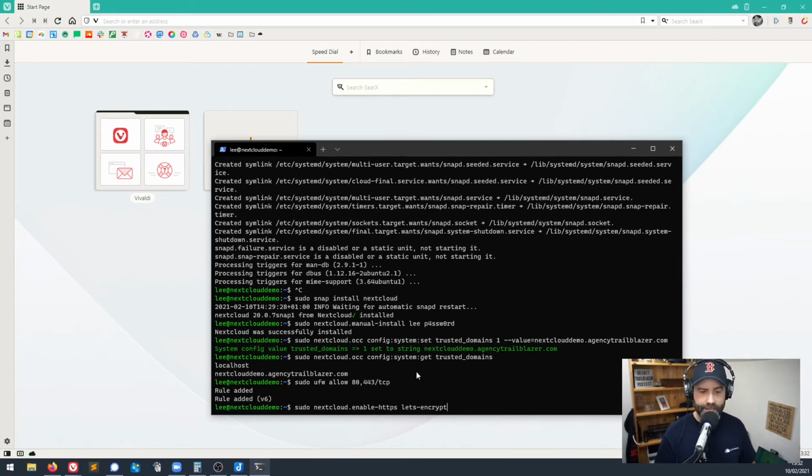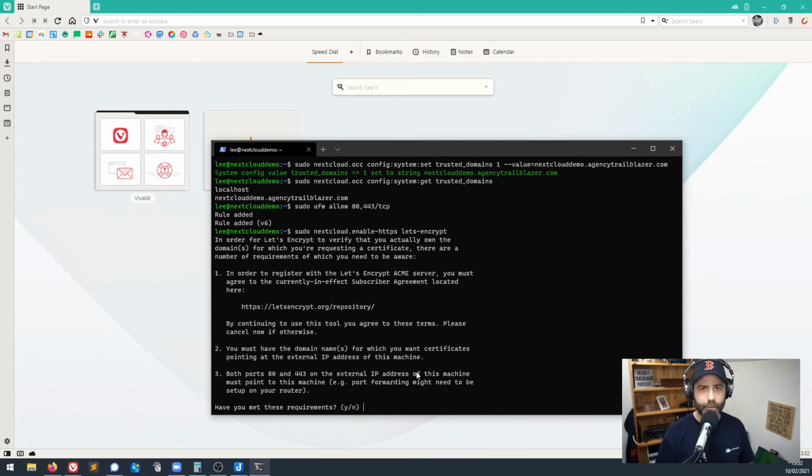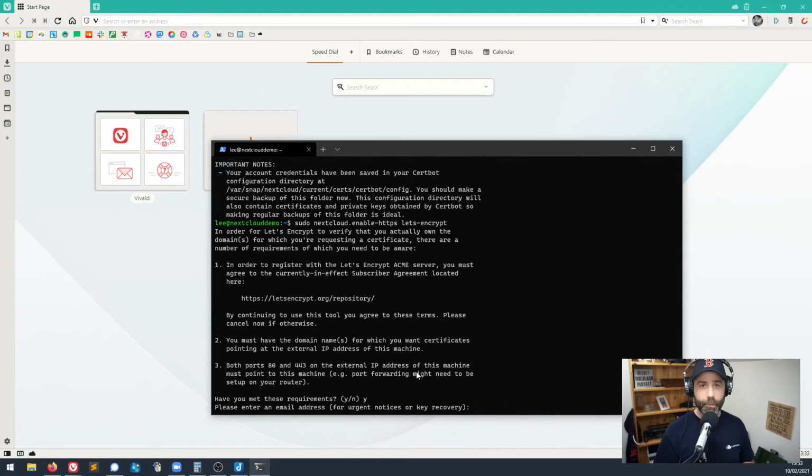So we can just paste this command, which is nextcloud.enable-https lets-encrypt, and we will just follow through the prompts as it gives them. So have we met the requirements? Yes. Then we want to enter an email address. This is important because we will be notified when this may expire. So I believe Let's Encrypt certificates expire every year. So we need to keep our eye on that.